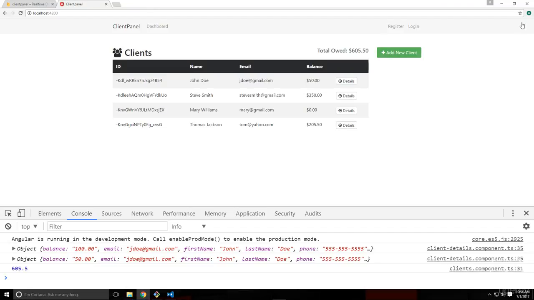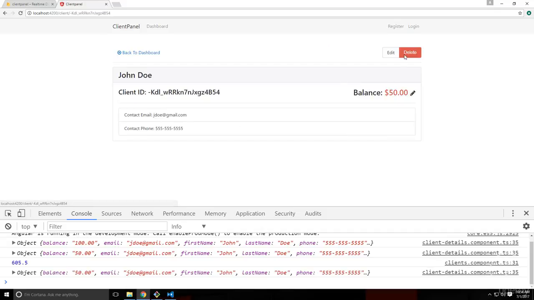Good. So we're going to stop here. In the next video, we're going to take care of this edit and delete functionality. We want to be able to do that. Once that's done, we can move on to authentication.